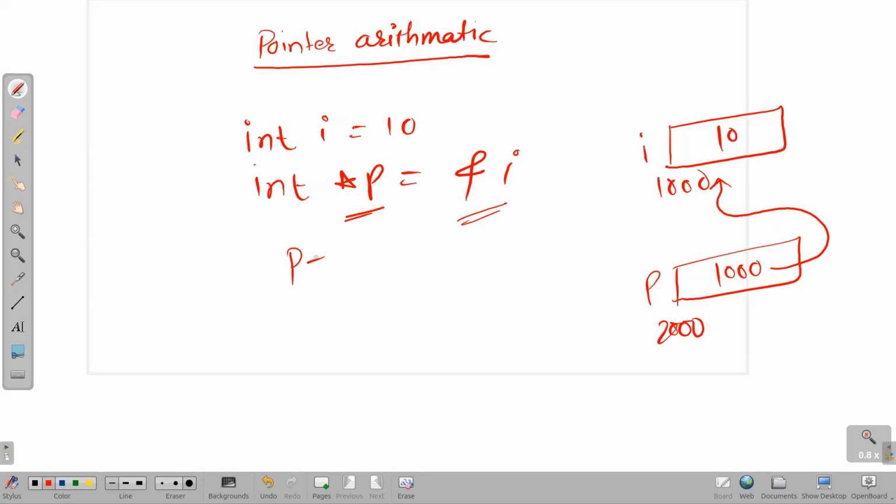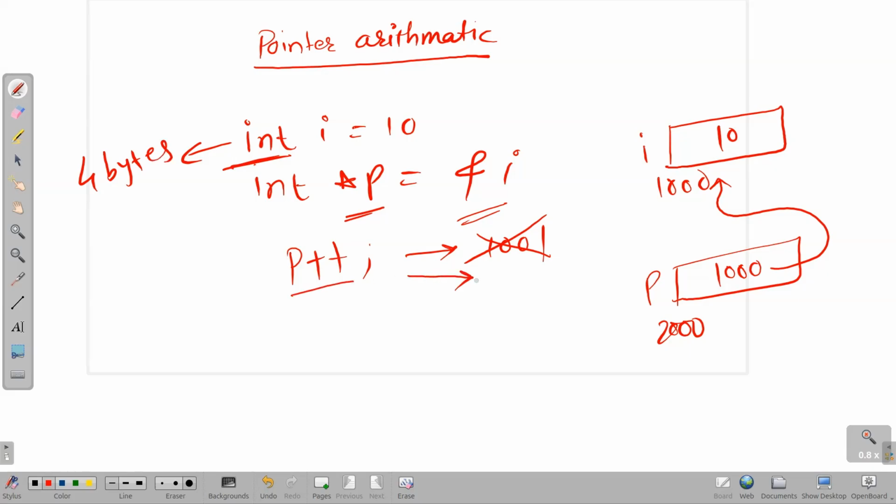Now what will happen if we increment the pointer by 1, p plus plus? What will be the value of p after this? Is it 1001? No. When we increment a pointer, it increments by the size of the type it is pointing to. In our case, pointer p is pointing to an integer type. Let's say integer size is 4 bytes. So when we increment the pointer p by 1, its value will be 1004.